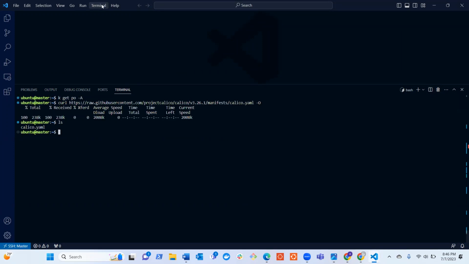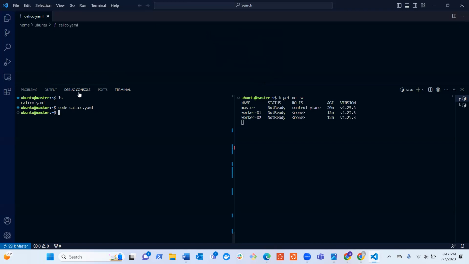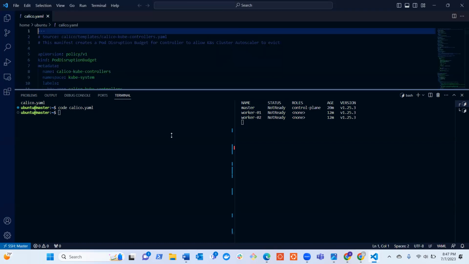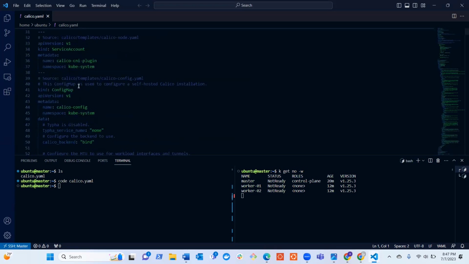I will split it. So let me do split. And then here I will do kubectl get node -w to watch. But then there is this Calico plugin in here. If you want to really see what is inside that calico.yaml file, you can do code calico.yaml and take a look at it to see what is in here. This is the declarative file of this Calico thing.